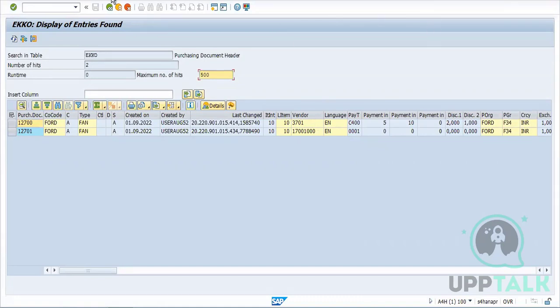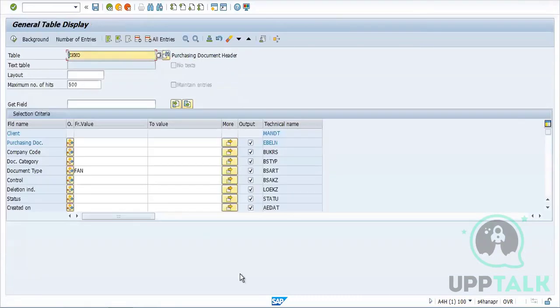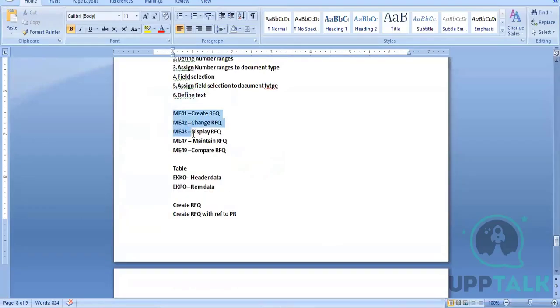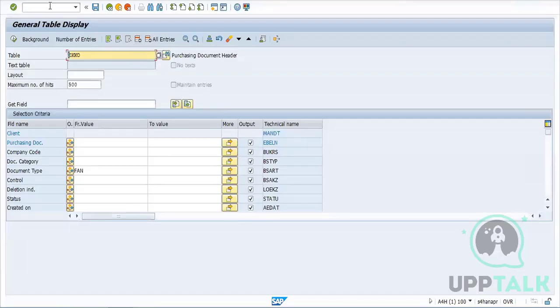Okay. So there are two tables for the request for quotations. You can check it here, EKKO and EKPO. So now you can see all these transactions we did, like creation, change and display, quotation maintenance and quotation comparison, EKKO and EKPO. So as of now, what we did, we created the quotation. But now we'll see how to create the quotation with reference to PR as well.